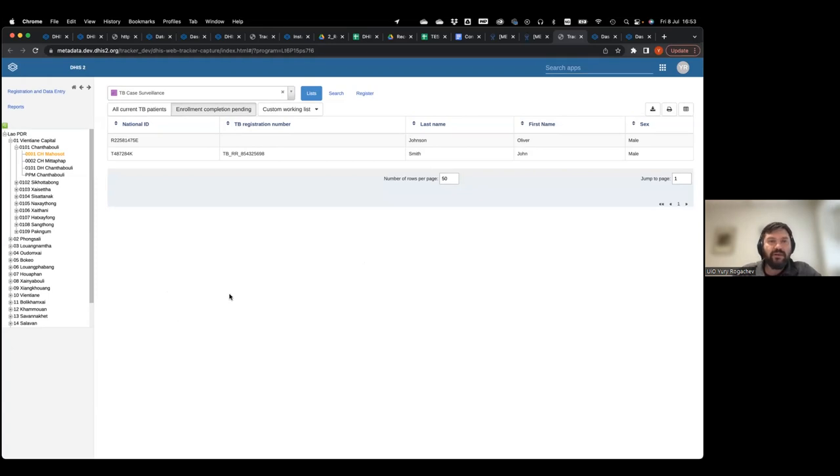What you can see on my screen, and I hope you can see it, is the dashboard of the tracker capture. I'm using the web interface. Just to point out that DHIS2 is available offline as well on Android tablets with extended functionality for data entry and reporting. But this is the web interface. And what you can see on the left-hand side is my organization unit tree with all the facilities from our demo database, which is LAO. So there's no real data here.